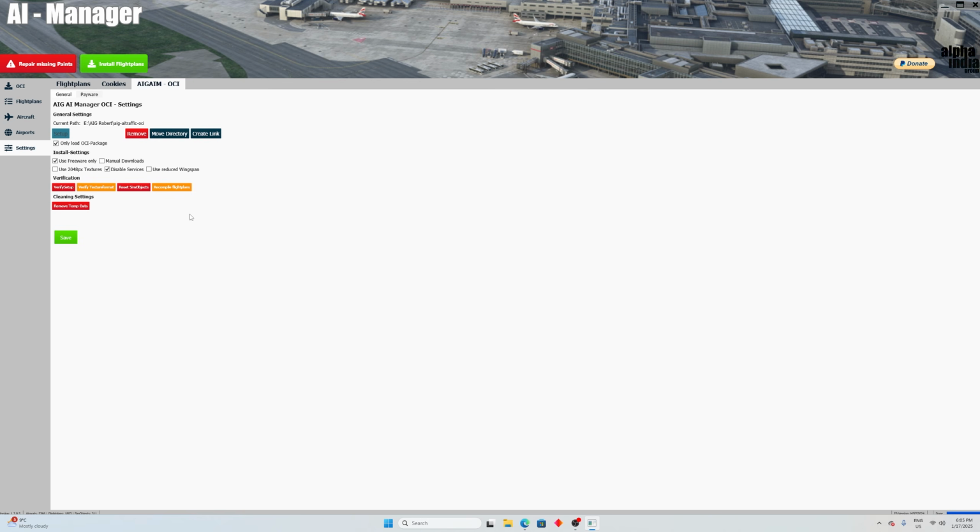But what you need to be aware of, and what is really important, is this create link and move directory. In this video specifically, we will talk about create link. As we now have this AIG AI Traffic-OCI file in the folder of our choice, and obviously it's not located in the community folder of MSFS 2024, you want to link it. You want to link it by using this create link. It's a super easy process. I will demonstrate in a second.